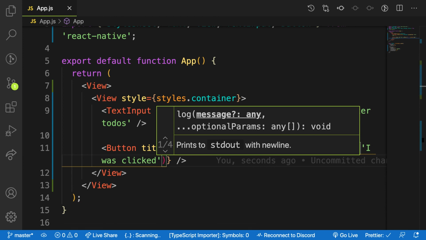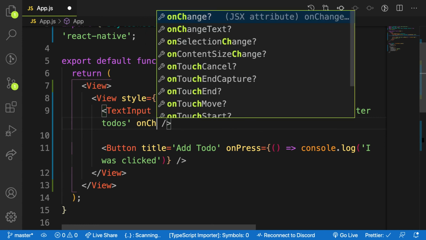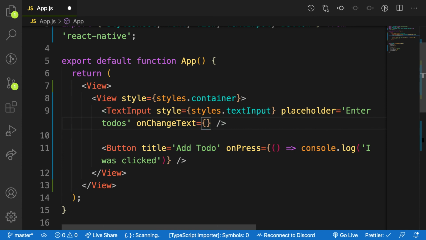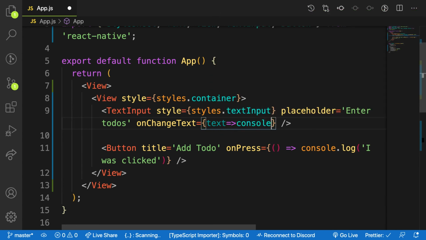All right, so on the text input, we're also going to have a prop called onChangeText. This onChangeText is going to grab whatever is inside this text input. So let's get started with that and then we end this video. The prop name is called onChangeText, and we also pass in an anonymous function, and this function takes in one argument, and that argument represents the value inside the text input. So I'll call this one text, right? And then I will console log the text.